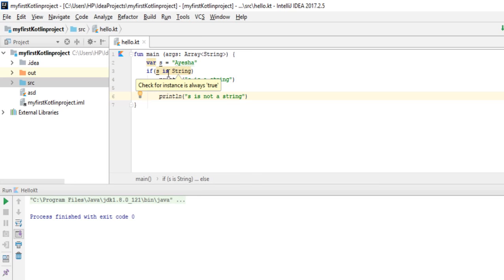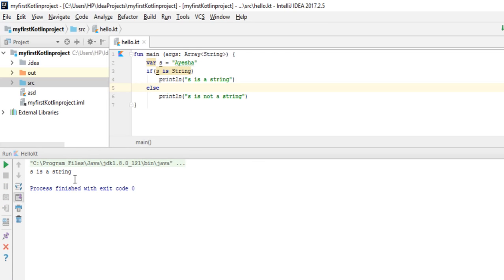So now we have used this is operator to check the data type of the variable s at runtime, and if the variable s is of string data type then we will have this statement executed, and if it is not of string data type then this statement will be executed. Now run. And you can see here s is a string.